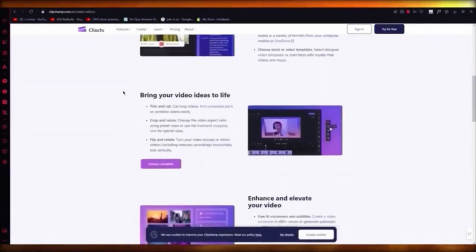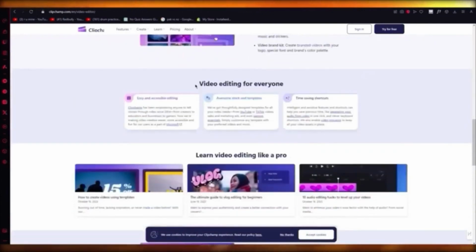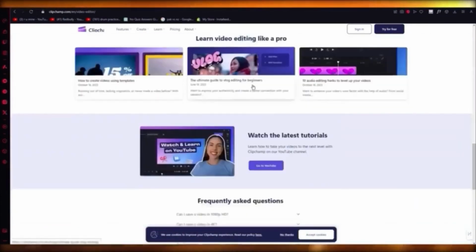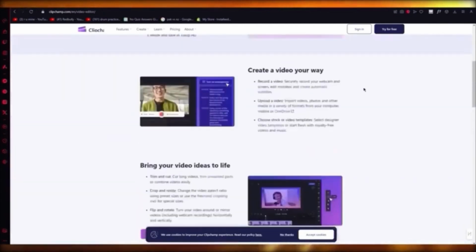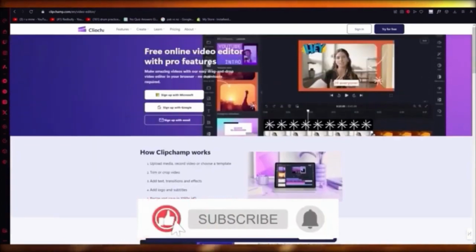Create a video in your own way. You can bring your videos to life. You can enhance and elevate all your videos. And video editing in Clipchamp is absolutely for everyone. So for sure, I would definitely urge you users out there to create videos with Clipchamp, and everything will go your way.